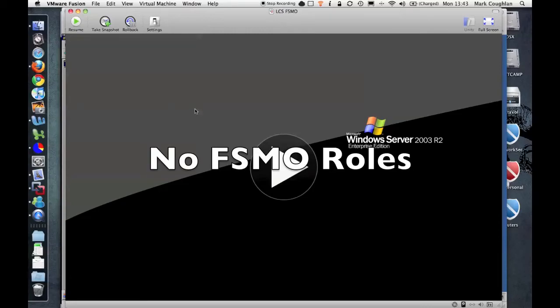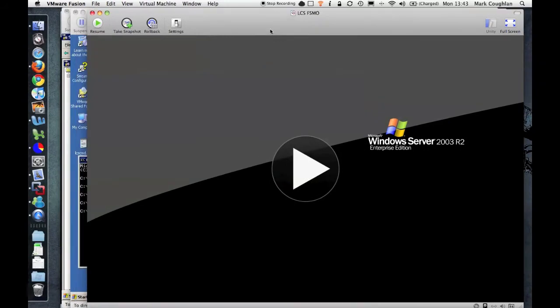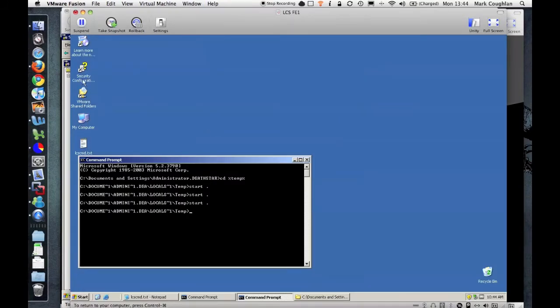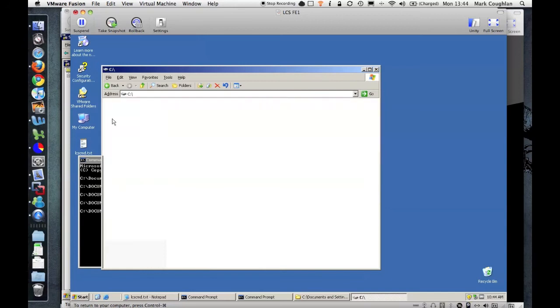Okay, in this first test, we're going to try and do the front-end activation, but without the FSMO roles being accessible. If you can see, I've got the machine shut down there. What we'll do is we'll switch to the front-end box. I'll just show you what happens when you actually run the setup.